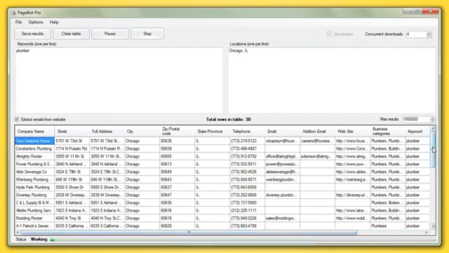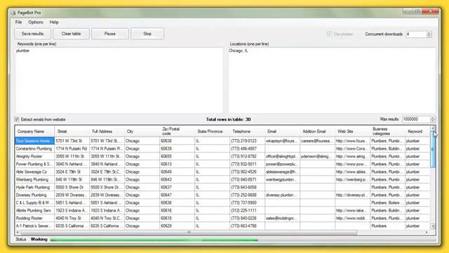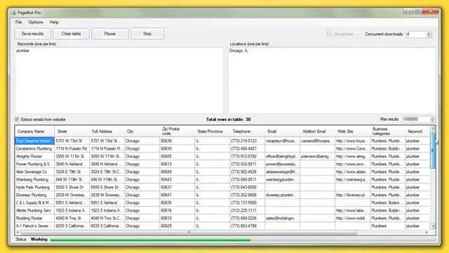But as you can see, I'm already getting quite a few leads here, and it's just going to keep going until it finds them all. And it's really powerful stuff. I don't even have to tell you guys how powerful this is, how easy it is to use.